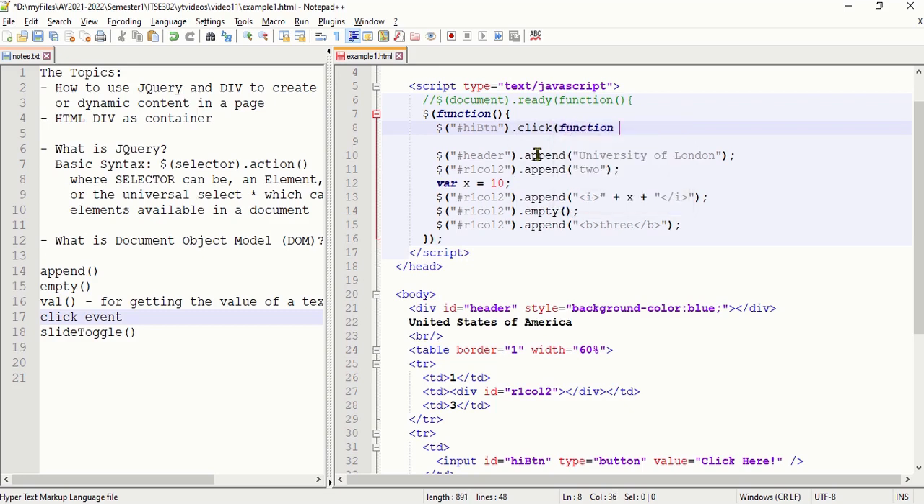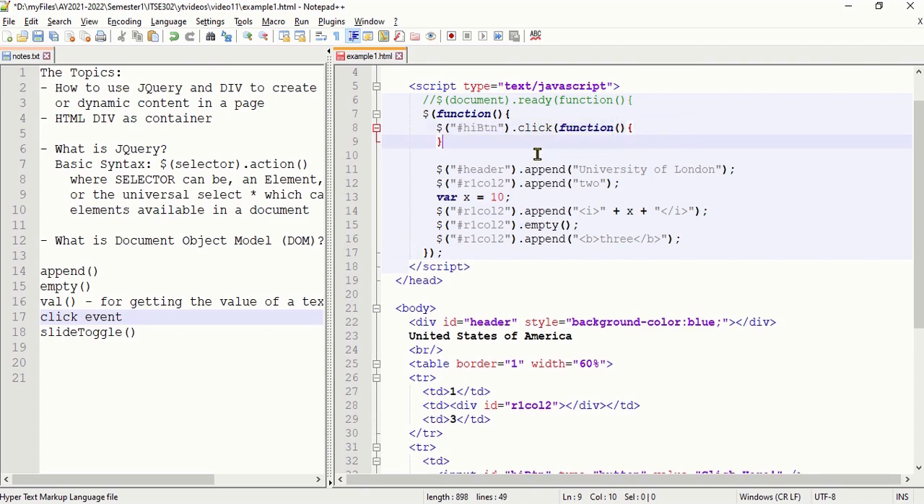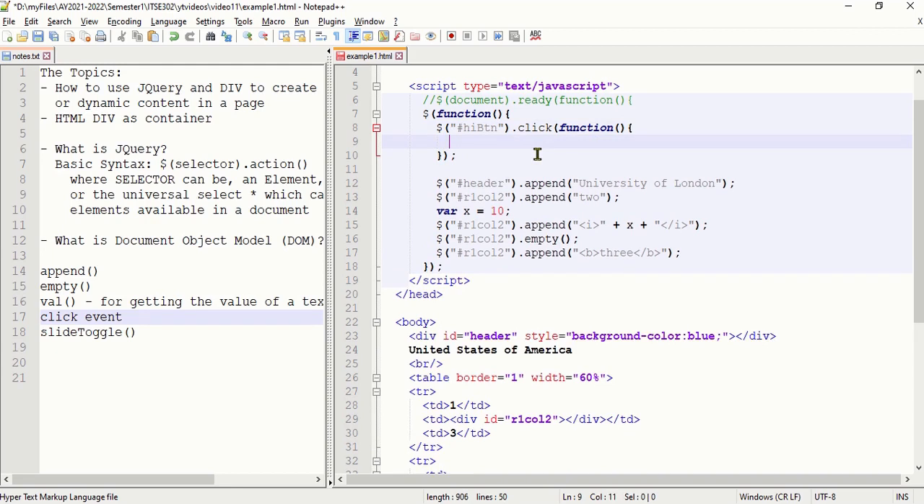We need another function inside, so it's like this: open parenthesis, close curly bracket, close curly bracket, parenthesis, and semicolon. So basically, this is how I do it every time I need a click event for a particular button. Your action is click, and inside the click, the parameter of the click is a function.